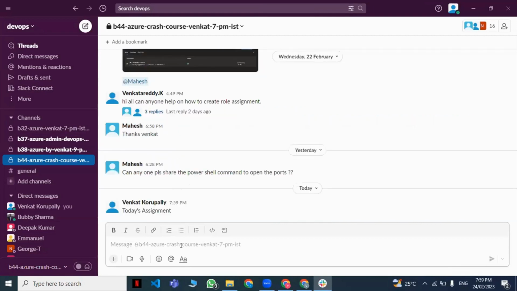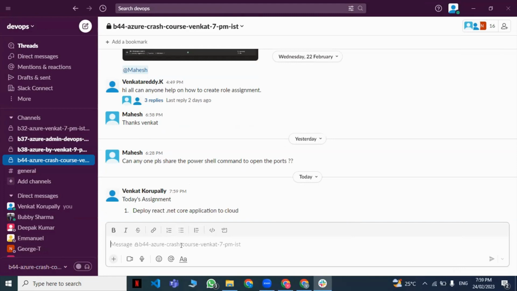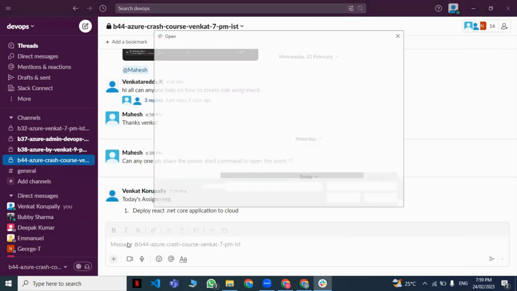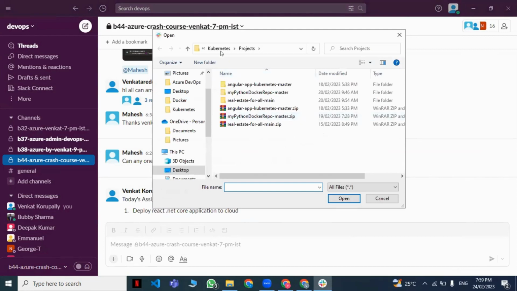Deploy React .NET Core application to cloud. For that, I'm providing the source code, guys. You don't have the source code now, so I'm providing the source code. You need to create the pipelines.